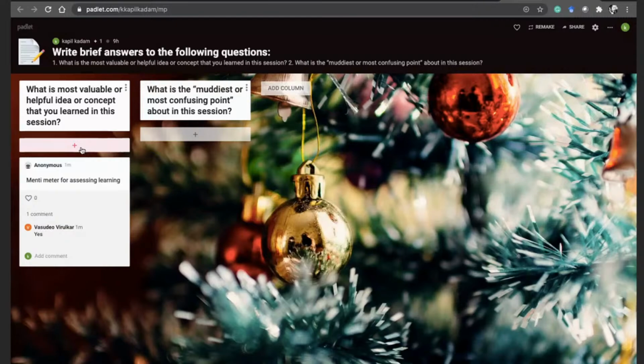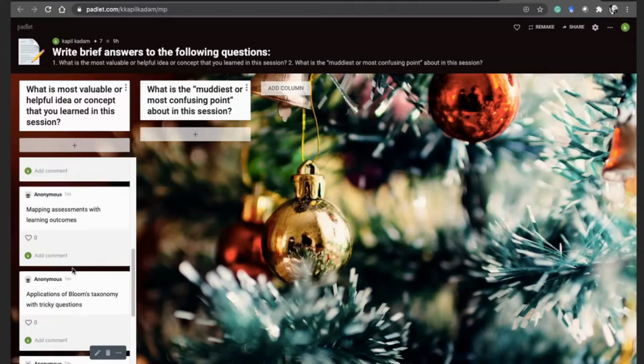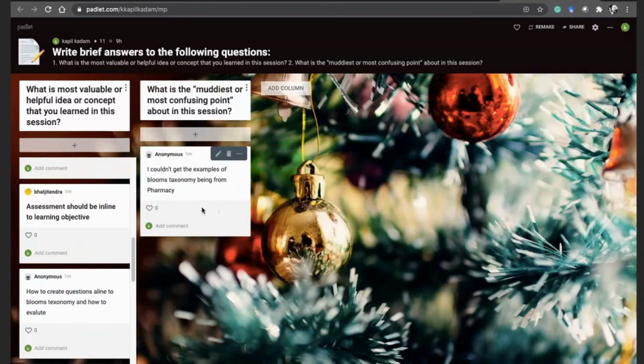If I read: Mentimeter for assessing learning, applications of Bloom's taxonomy with tricky questions, mapping assessment with learning outcomes, how to create questions, aligning Bloom's taxonomy, how to evaluate, assessment should be in line with learning objective. I couldn't get the examples of Bloom's taxonomy from pharmacy. Okay. See, this is what is important.